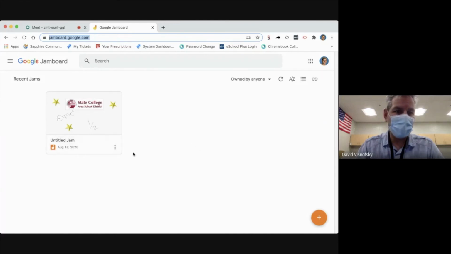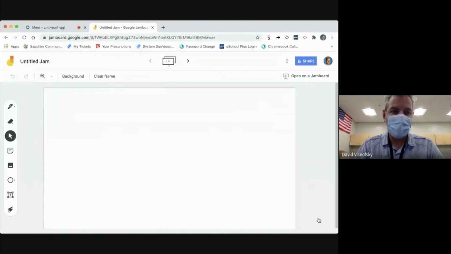Once in Jamboard, you'll see any existing Jamboards that you already have created. I have one created now, but I want to create a new Jamboard. So you want to use the plus symbol in the lower right-hand corner. You click plus. You get a blank Jamboard.